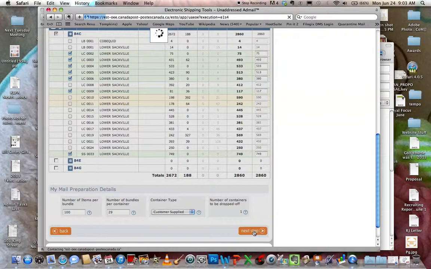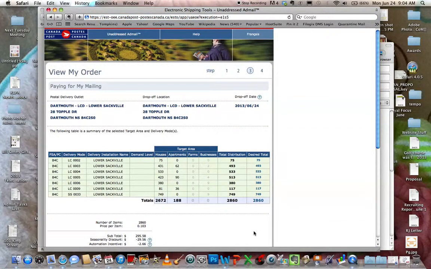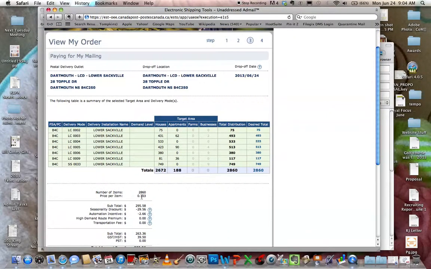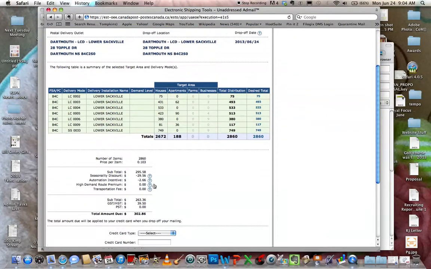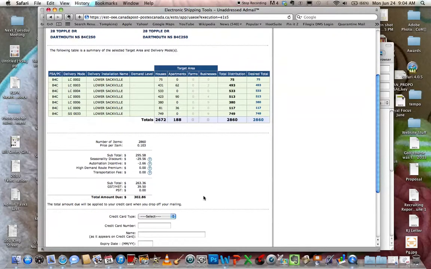You'll see on the next step we're going to come to our payment options, and once we hit our payment options, it'll tell us how much we're going to get charged for this specific mail out. So you can see here 2,860 homes again. Price per item is 10.3 cents, so the subtotal would be $295. There's a seasonality discount, and then there's also a small discount for just doing it online, which brings you down to $263.36, and in this case there's $39 worth of HST on it. So for $302, you're getting your whole order done, and you're getting a mail-out piece out to 2,860 homes.